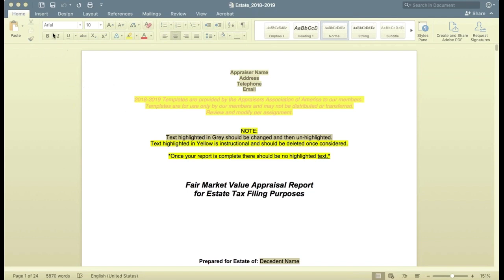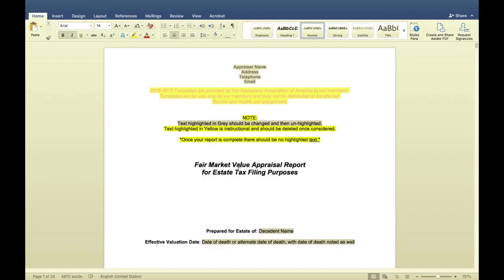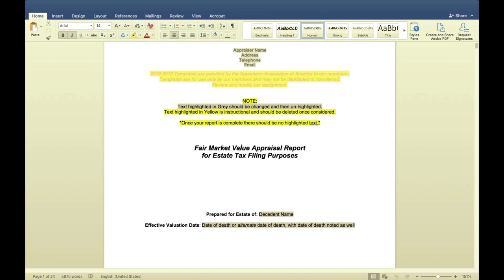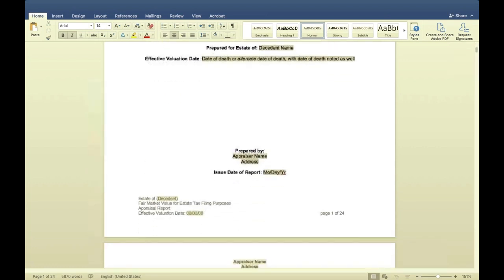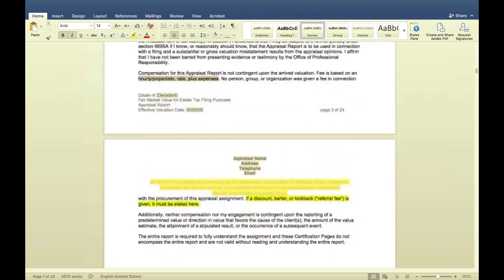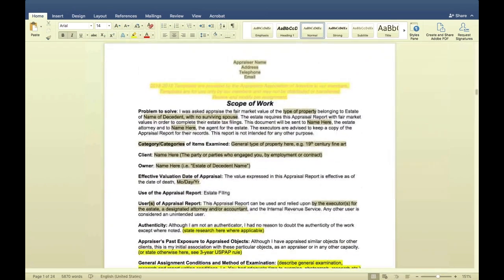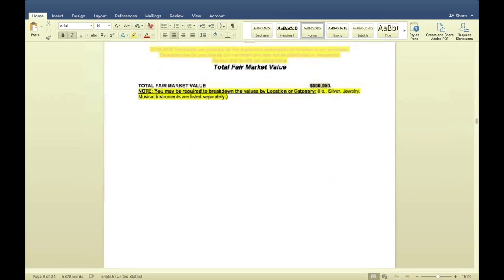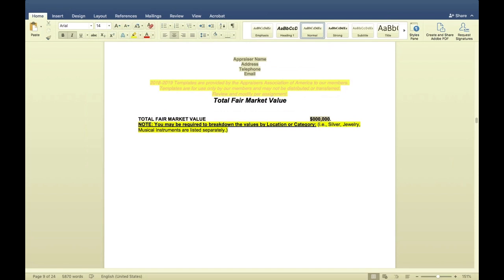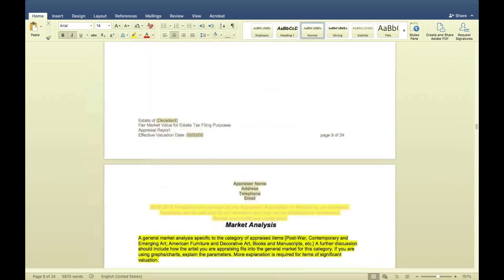There it is. Okay. So here we have, just to, again, I'm not going to go through all of it, but just to see the different points that we're making here. So it's a fair market value appraisal for estate tax filing, prepared for the estate of. The effective date is going to be the date of death, right? And the other area that looks different on this than the insurance appraisal, here you're probably going to want to include either a location or category for a breakdown of the values.